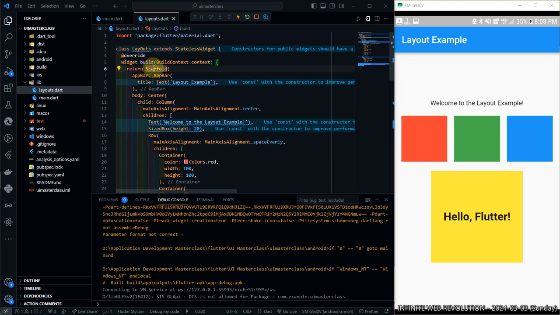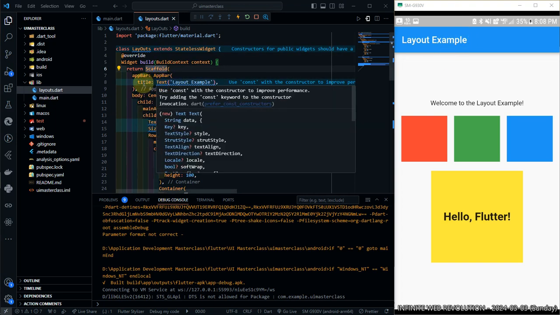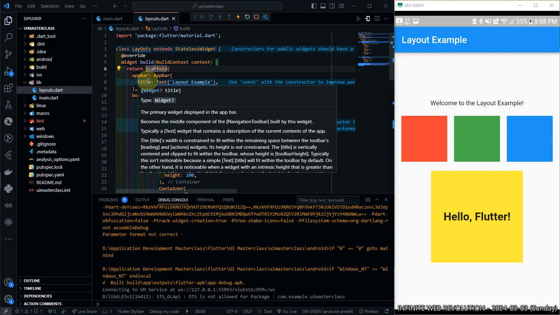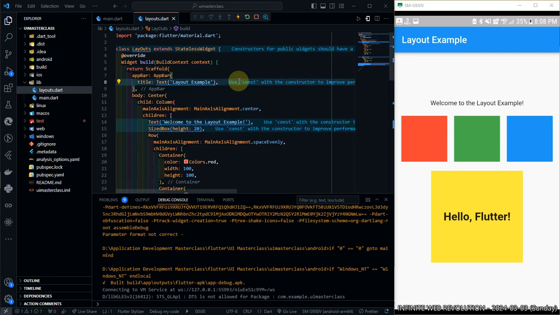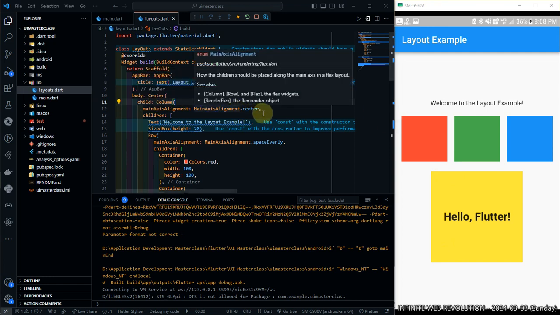First of all, we have a scaffold which has an app bar. The app bar has a title which says Layout Example. So the title is a text widget. In our previous video, we saw the scaffold's main properties. Now we have the center widget, which makes everything here in the center. We have a column. It has a main axis alignment dot center. So that's why everything appears to be in the center. So inside of our center we have our column which has main axis alignment dot center.